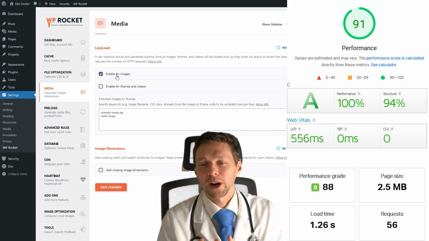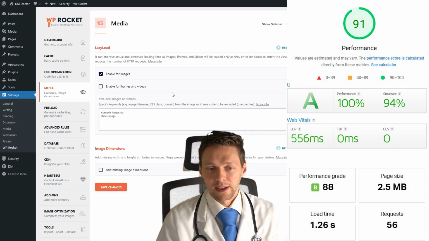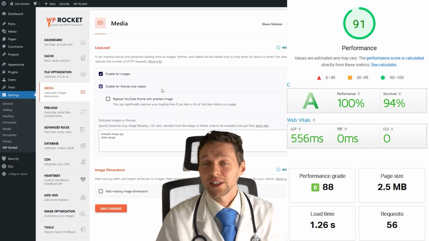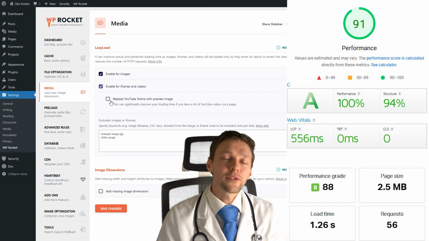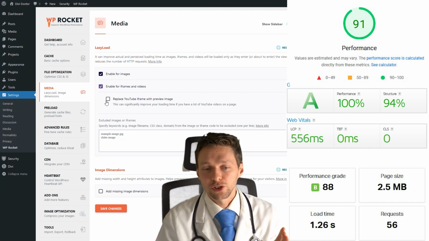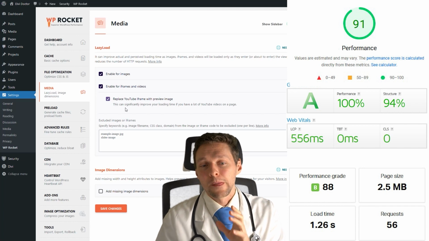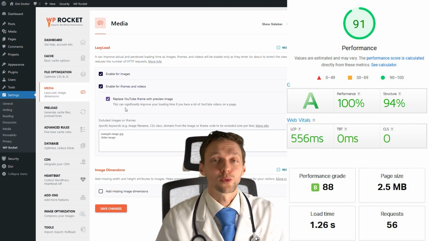You can read all about it. For them, press save changes. And let's also enable it for iframes and videos. If you have a lot of YouTube videos on your website using an iframe, you really should check this box, because it really improves the speed of how YouTube videos are loaded in your website.